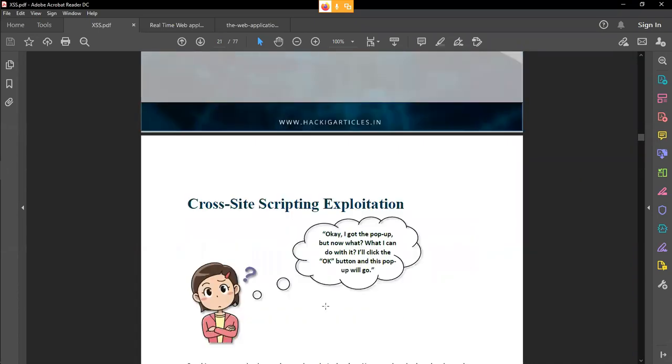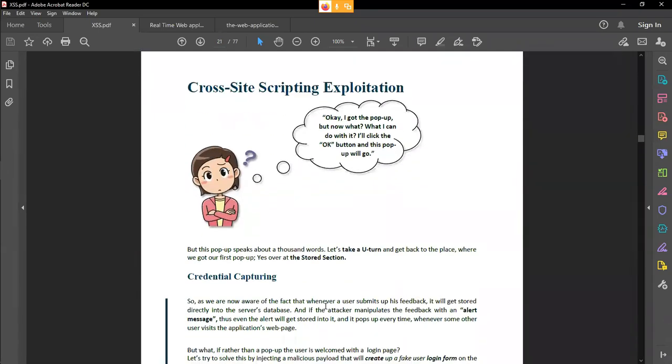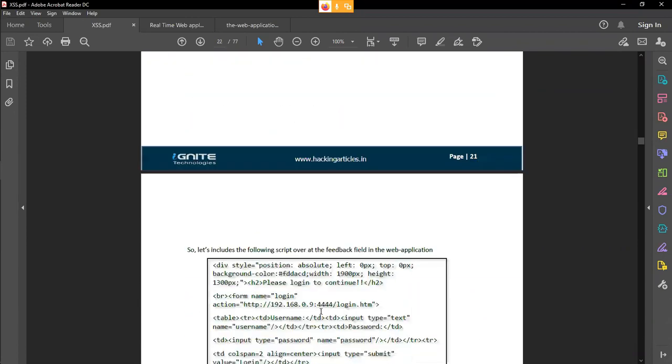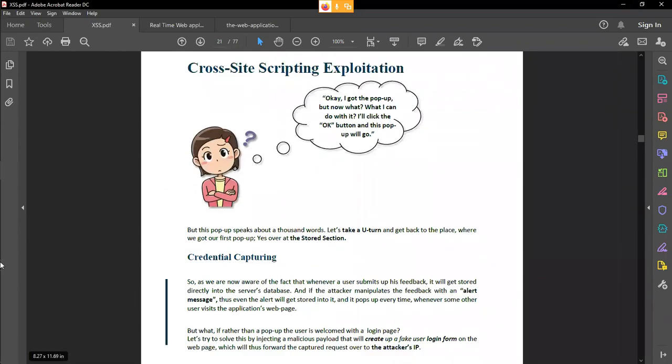Now they have given the cross-site scripting exploiting part. We know that this is just a pop-up application. Whenever the script is loaded, it will show a pop-up on the server side, and when we submit data over there, it will go through all the things one by one. So let's have a look.